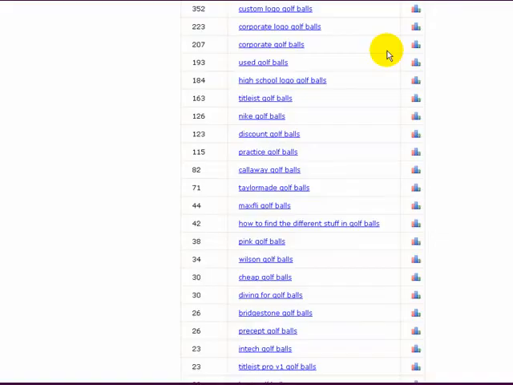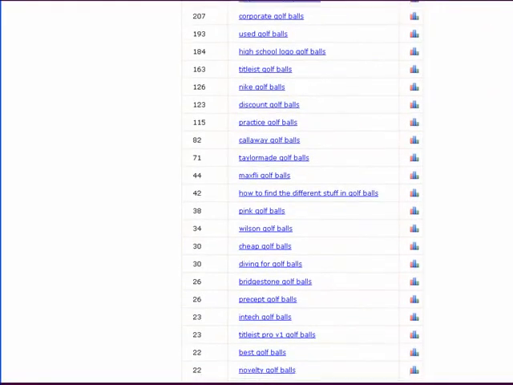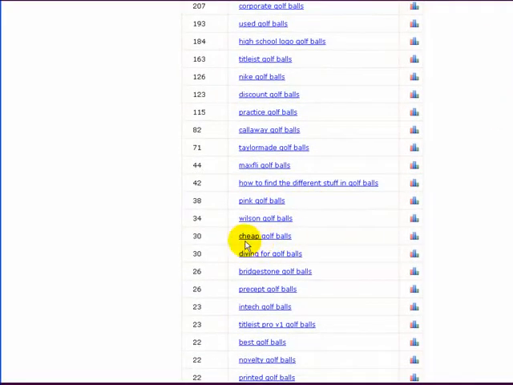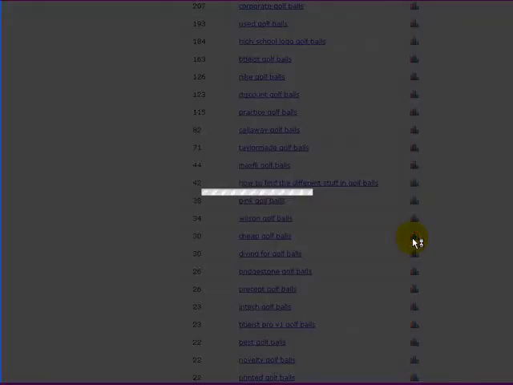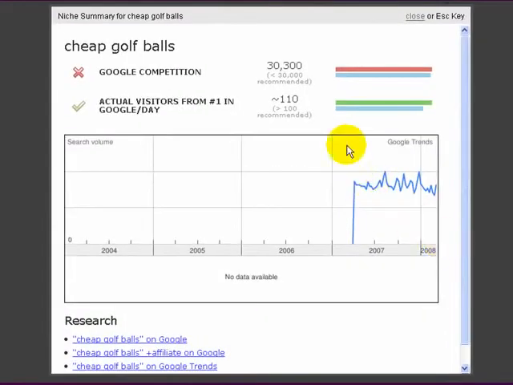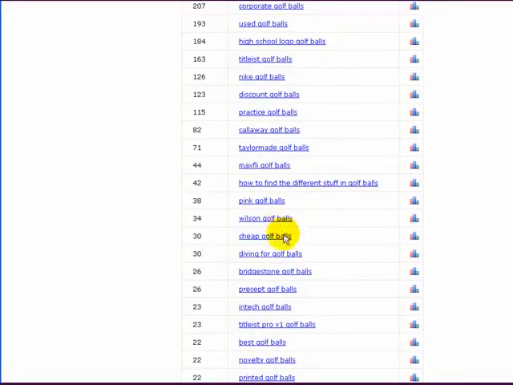Let's see if there's any others down here. Interesting, there's pink golf balls. Okay, well here's cheap golf balls. This is similar to the discount golf balls. And this is almost dead on to their numbers. 110 visitors a day, 30,000 competition. So again, with cheap golf balls, with a little bit of work, you could get number one in Google pretty easily, and then expect to have 110 visitors a day to your web page once you reach number one. So if you were advertising golf balls, cheap golf balls would be the way to go. That would be your niche that you might want to go to.